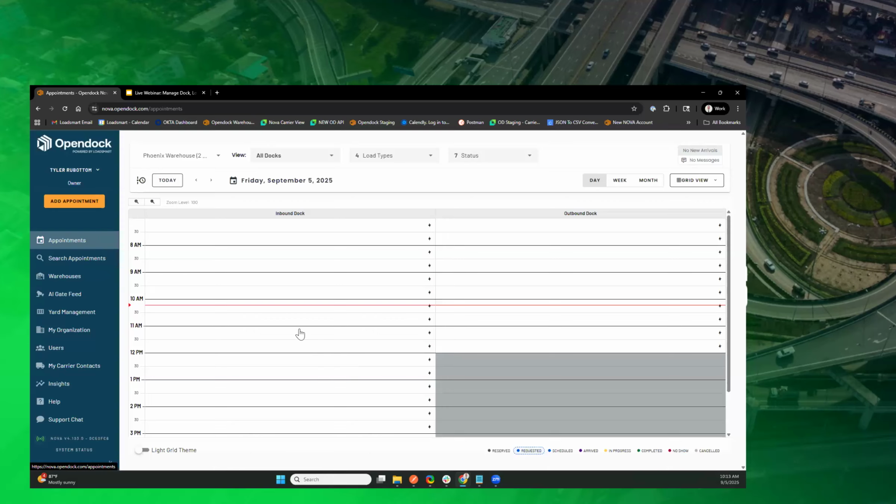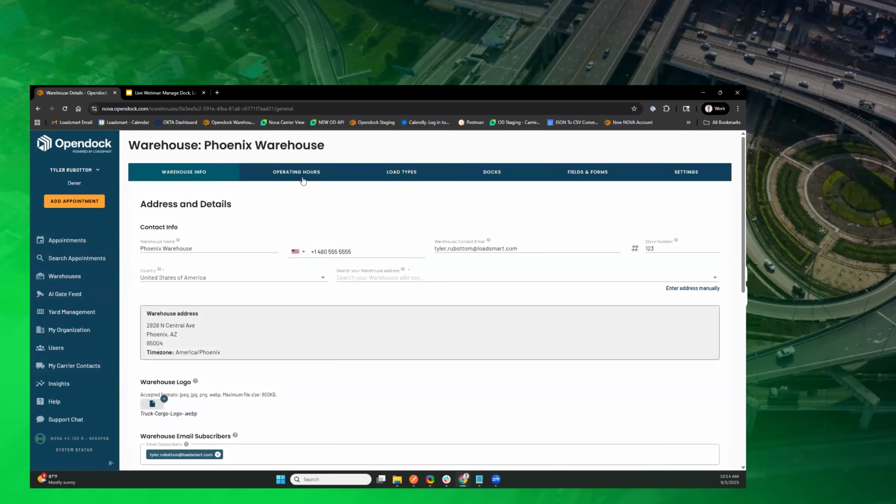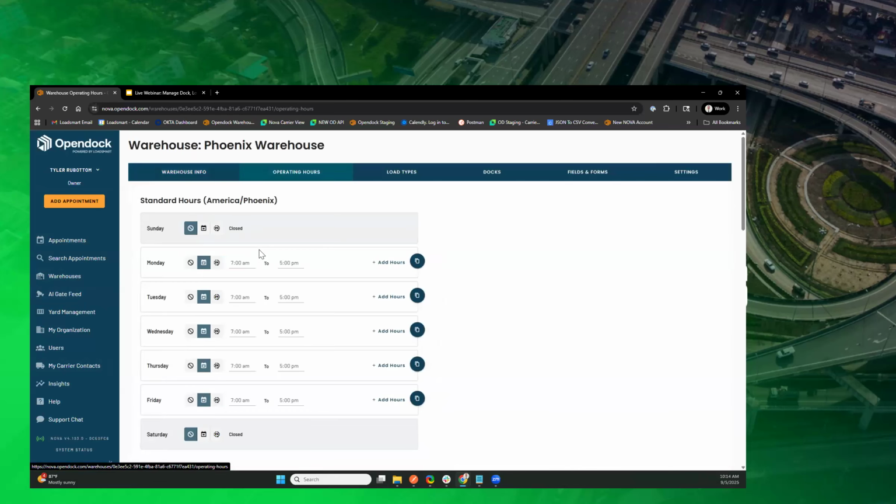Another example: what if I wanted to offer extended hours on a Friday, for example? Right now, I've set up my operating hours from 7 to 5. So if I come back to my Phoenix warehouse and go to my operating hours, I'm 7 to 5. But I want to offer outbounds, let's say on Fridays, all the way up until 8 p.m. So the first thing you would have to do to accommodate that would be to go to your operating hours and extend Friday to 8 p.m.